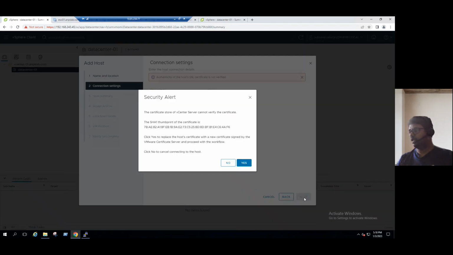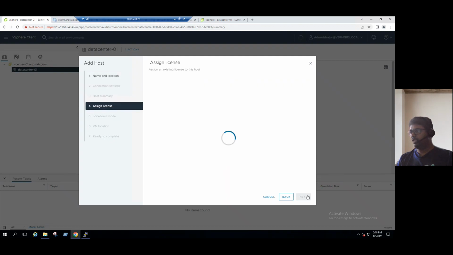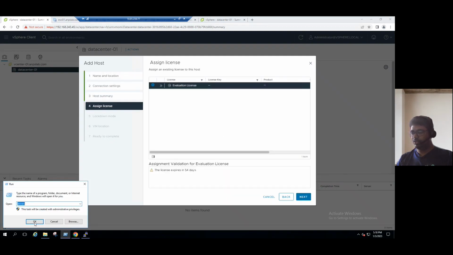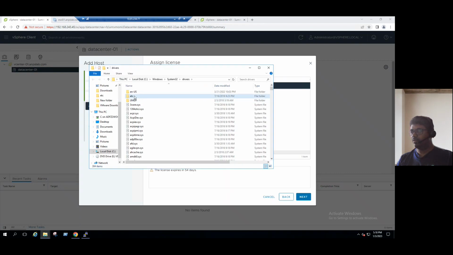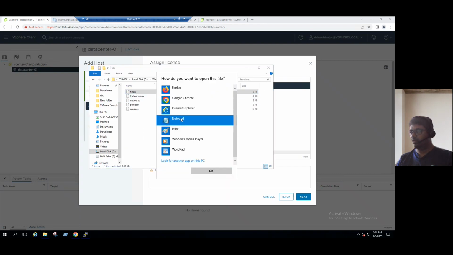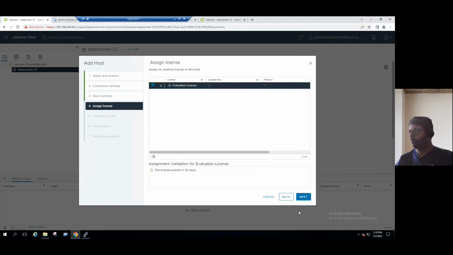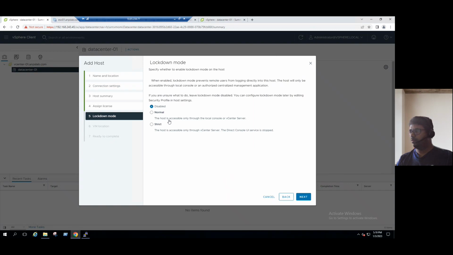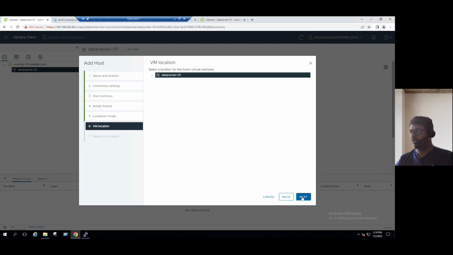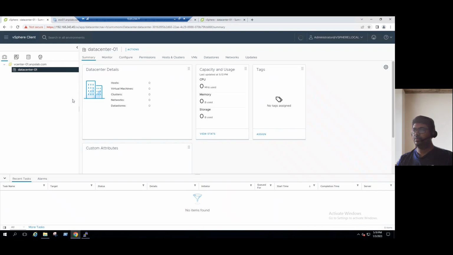So it's not connecting using the host name, maybe because of the DNS entries. Okay, I will check it. So now click on next. Let me double check the DNS entry one more time. Yeah, IP address and host names are correct. Okay. Click on next. Lockdown mode, keep it disabled and finish. So host adding is in progress.